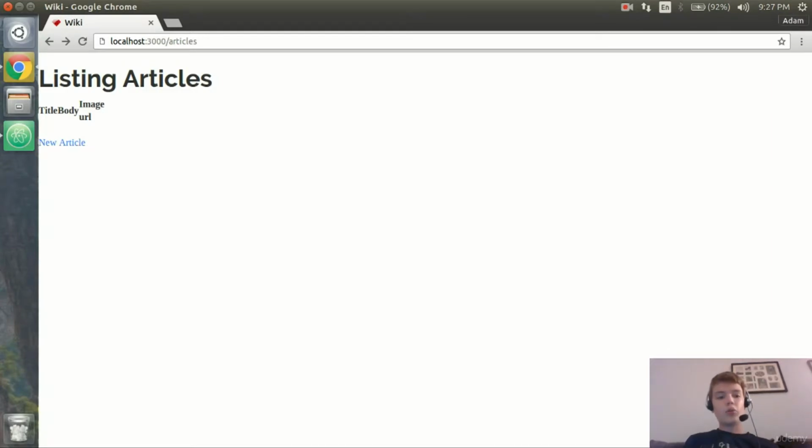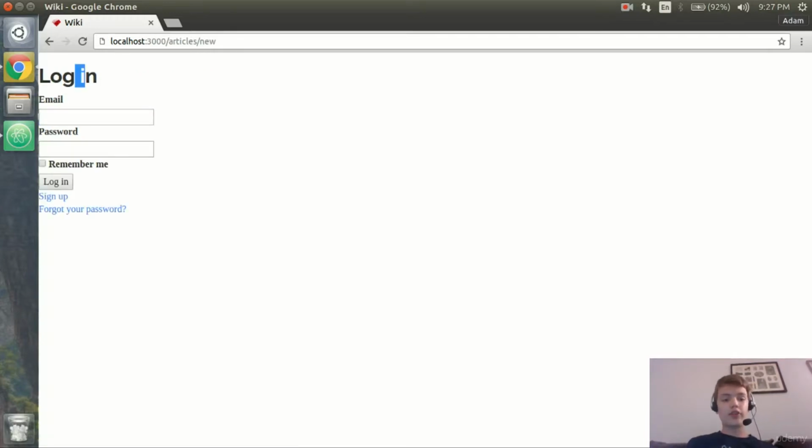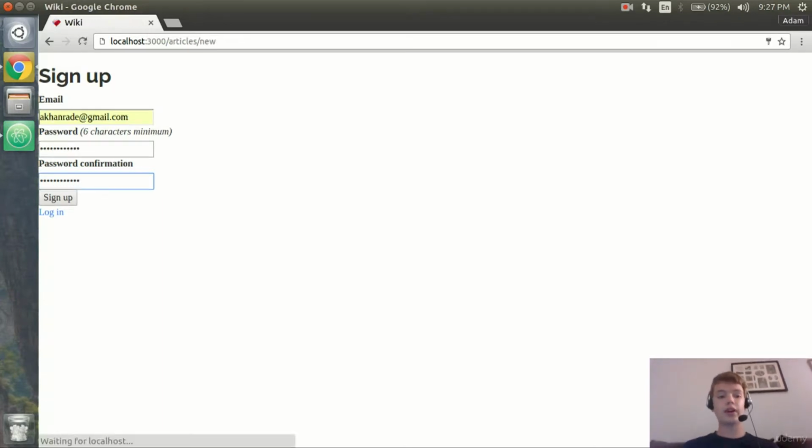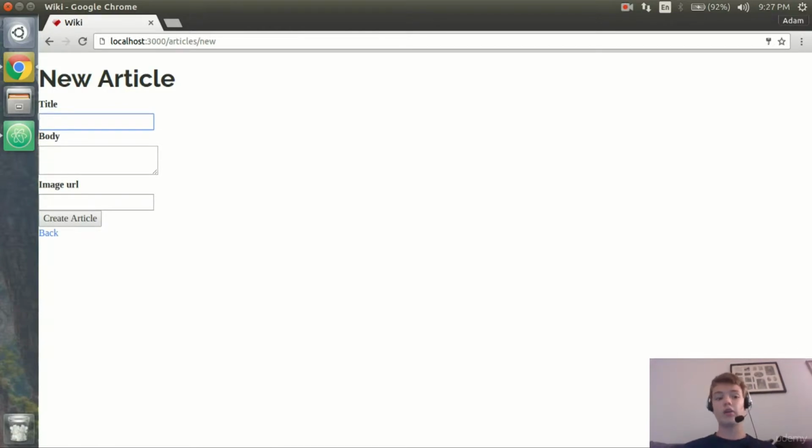Alright guys, so we are up at localhost port 3000/articles, and this looks pretty bad. We're going to have to style the index page, but you see we can still create a new article, and it's asking me to log in, but I'm going to sign up and I'm going to put in a password, and then I'm going to confirm my password, and then I'm going to sign up. And you see now I can actually create an article. So let's just test this out. So I'll say test, and the body will be testing article.